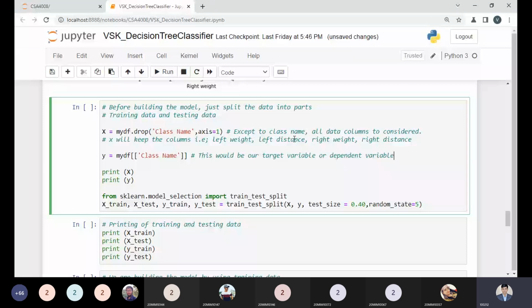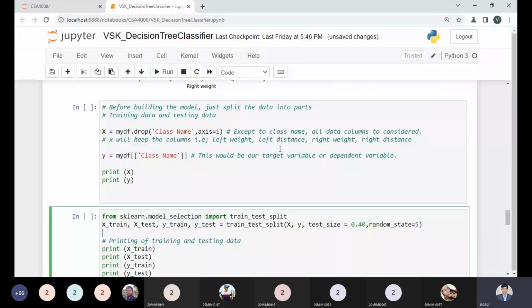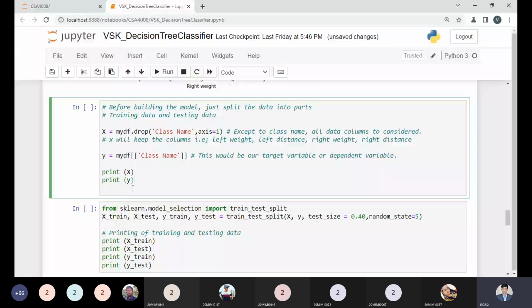So here what we have observed is that we have three different classes: R, B, and N. Okay. So let us print what will contain X and what will contain Y, and in the next step we have to apply the splitting method. Before building the model, we have to split our data into two parts, training data and testing data. But before that, we have just separated the data. So let me execute this code in front of you.